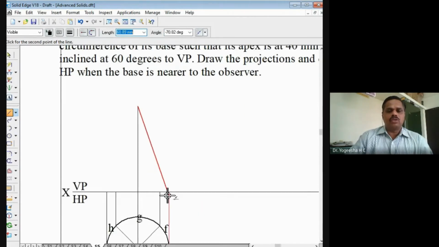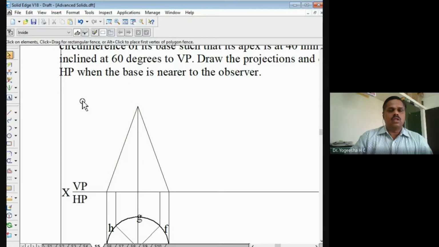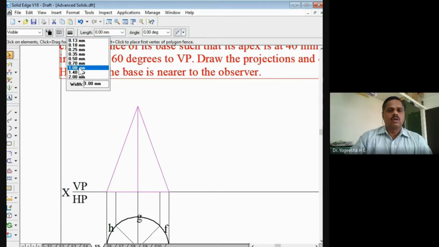Then the apex should be joined to the base with thick lines. All these lines I will join here, like this. I will continue. So these lines I will join like this. Now these lines I have to make thick, so I'll go for making them thick.